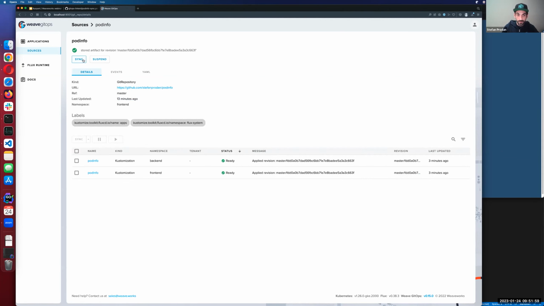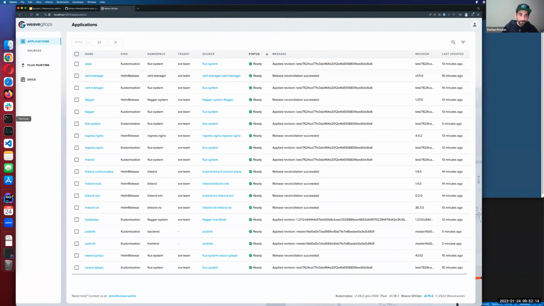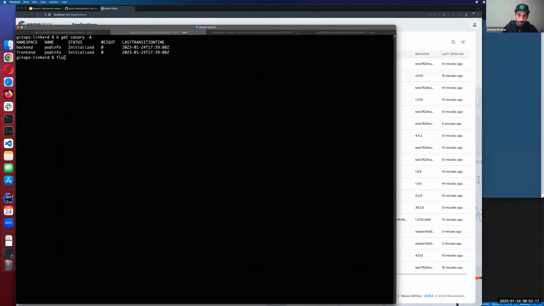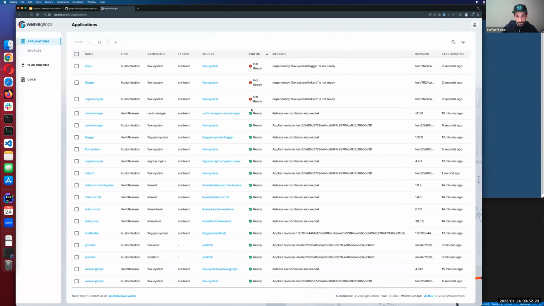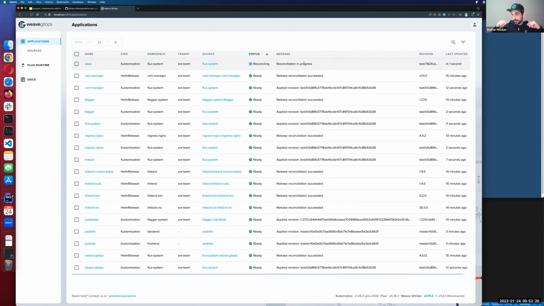I could click sync here and tell Flux, hey, go and check now. Don't wait 5 minutes for this. Go and check now if there is a new version of my app. I can do the same thing from the command line using the reconcile function. But anyway, it has already started, and you can see now that because I made a change to the whole cluster state, I changed one file.